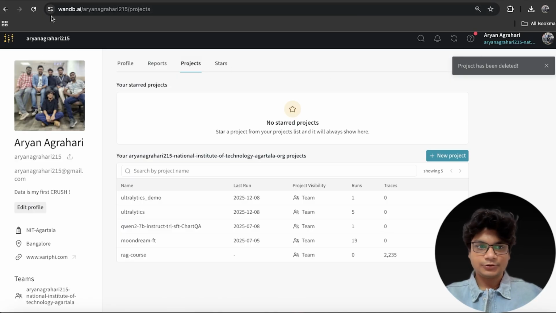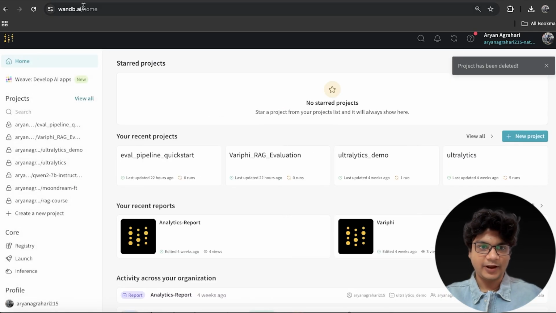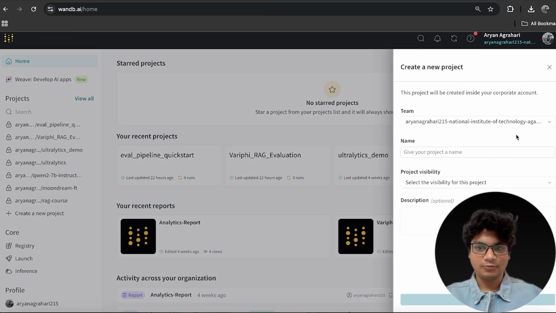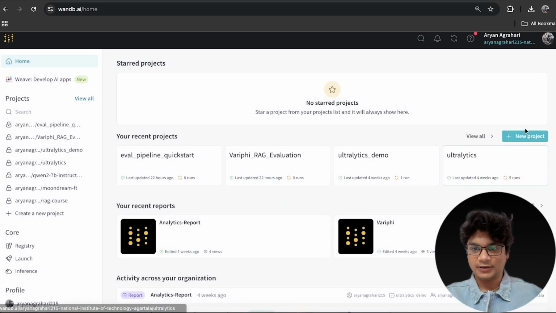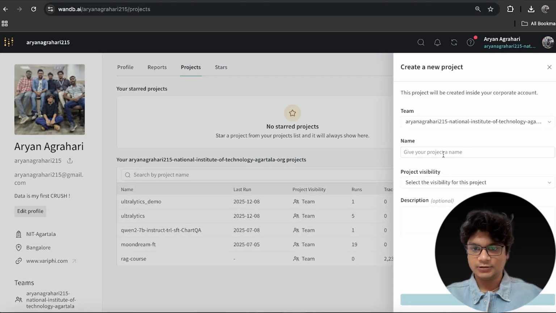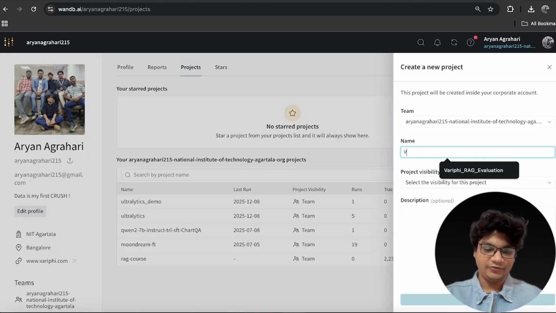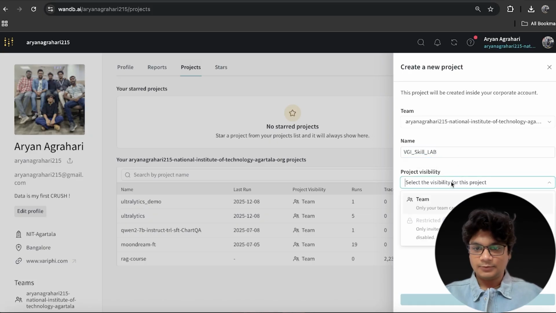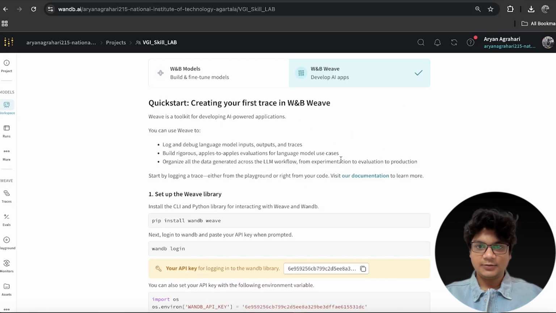Now what you're supposed to do is go to wandb.ai, sign up, and then create a new project. The moment you create the new project, you need to assign your team name. Just give the name of your team. Let me go to my profile, go to projects, and create a new project. I'm giving the project name as, let's say, VGI skill lab. The project visibility is team, and I have created my project.